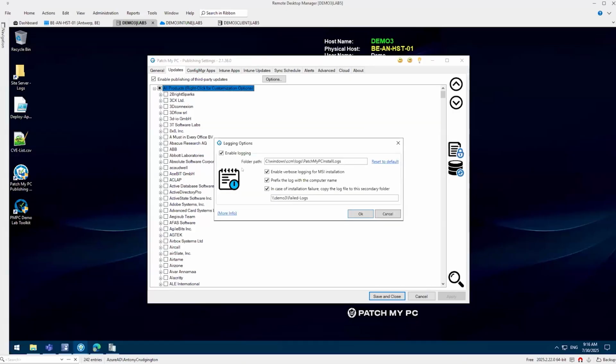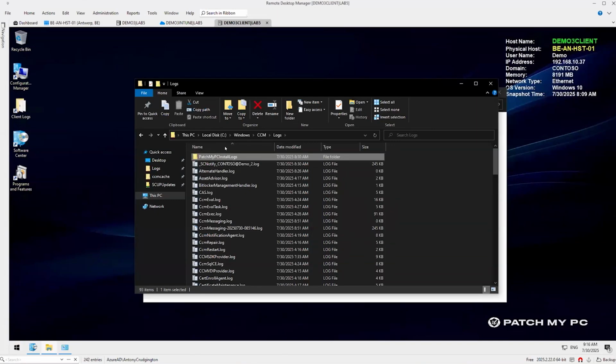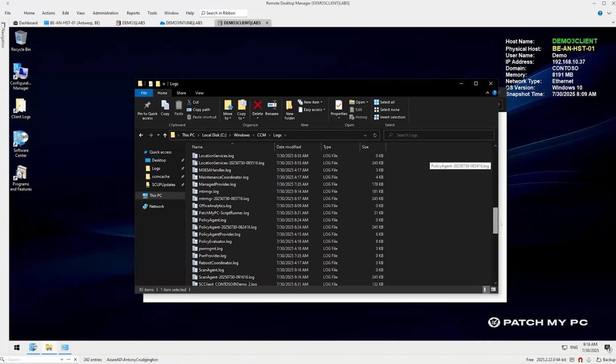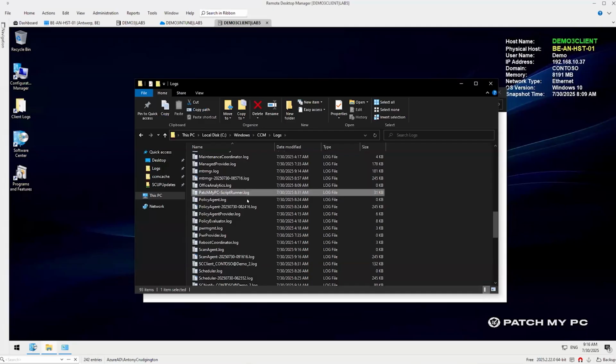So you enable managed installation logging. If it's for Intune, it will be under the Intune logs path. For SCCM enrolled machines, it will be under C Windows CCM logs, and there'll be a folder called Patch My PC install logs, which I can show you right here. We will ask for this along with a number of other SCCM specific logs. However, we will also ask for our Patch My PC ScriptRunner.log, which gets populated into here as well.